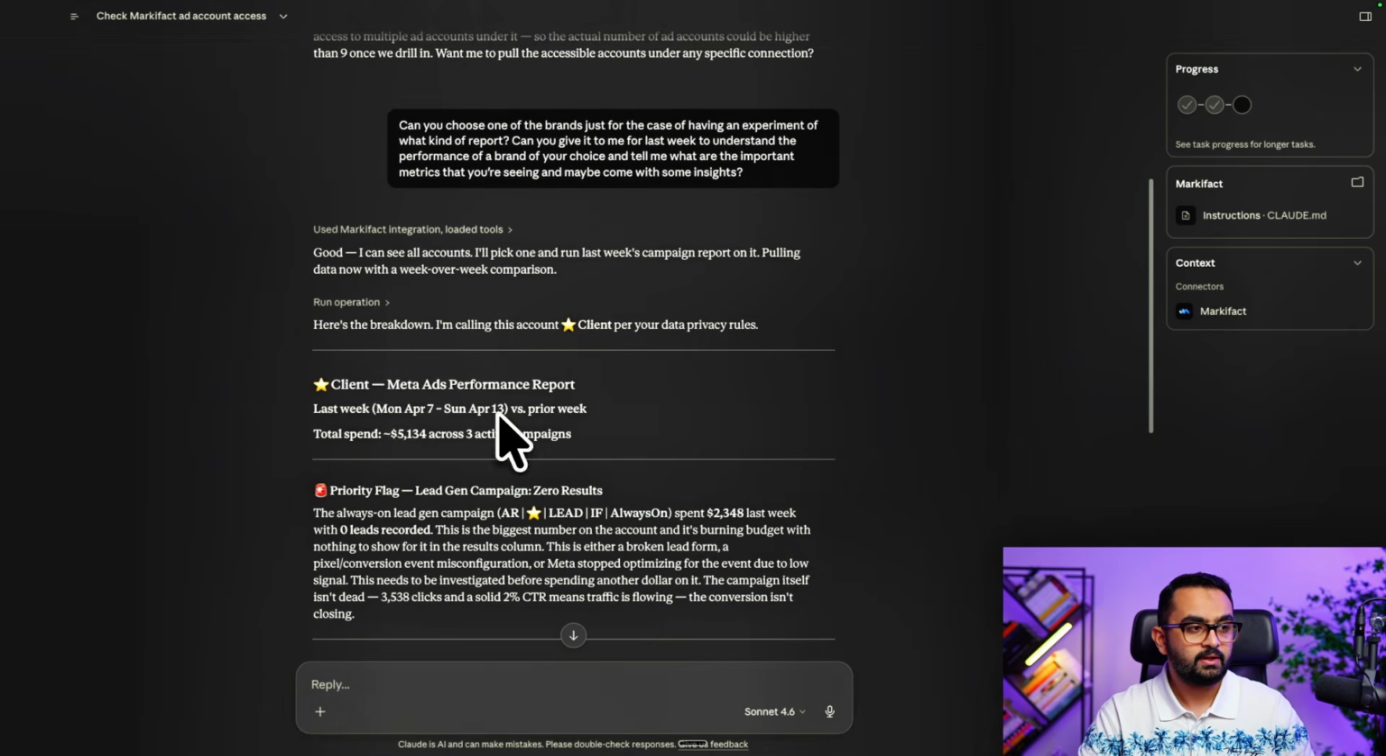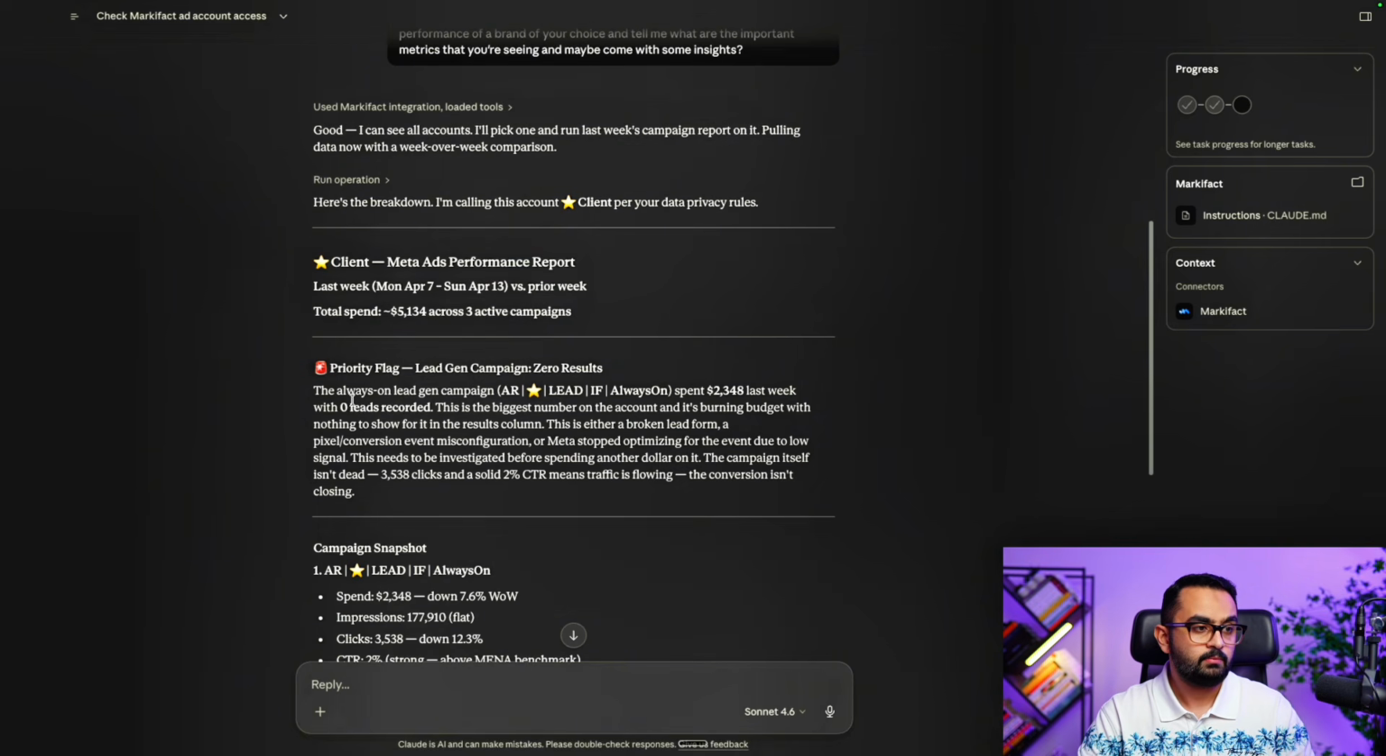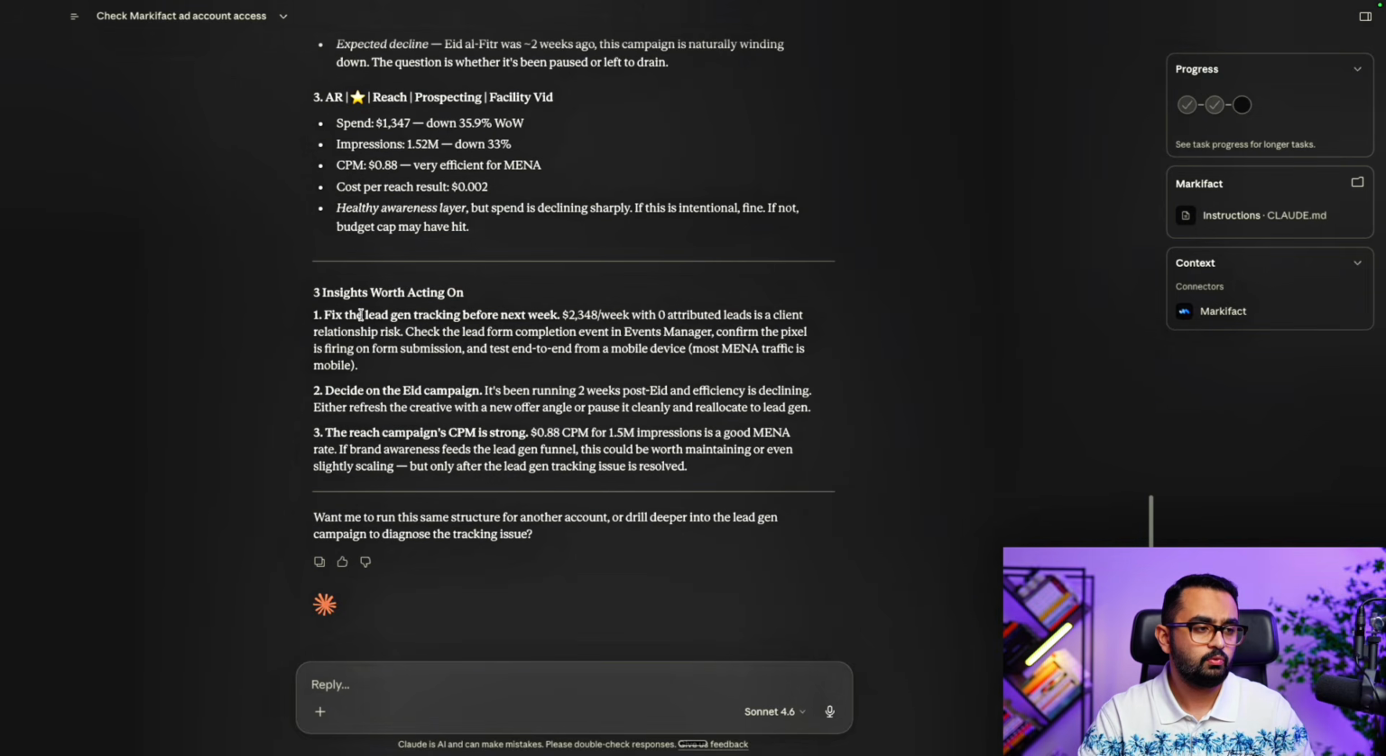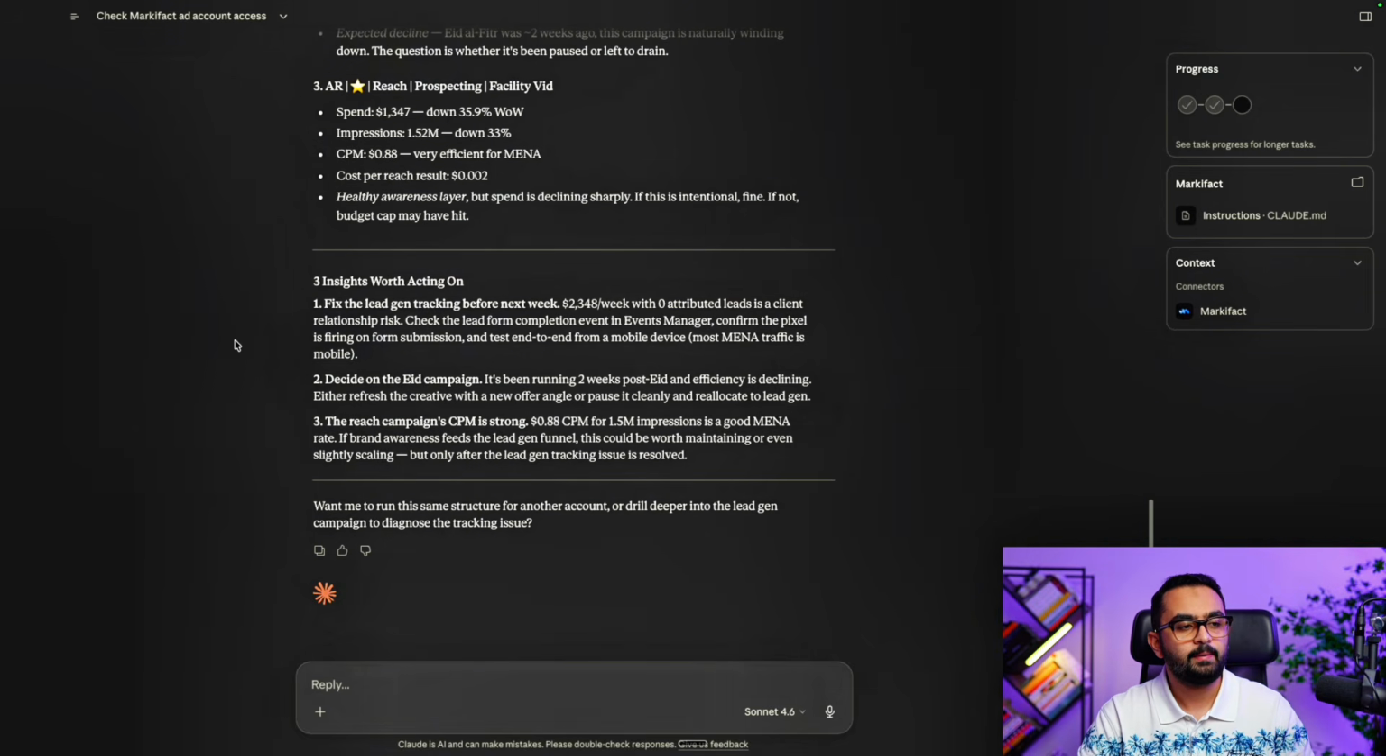So it chose one client at random, as instructed. It did not share the client name. Okay, the always-on lead gen campaign spent this much money with zero leads recorded. This is the biggest number on the account and it's burning budget with nothing to show in the result column. So as you can see, a few insights about that.